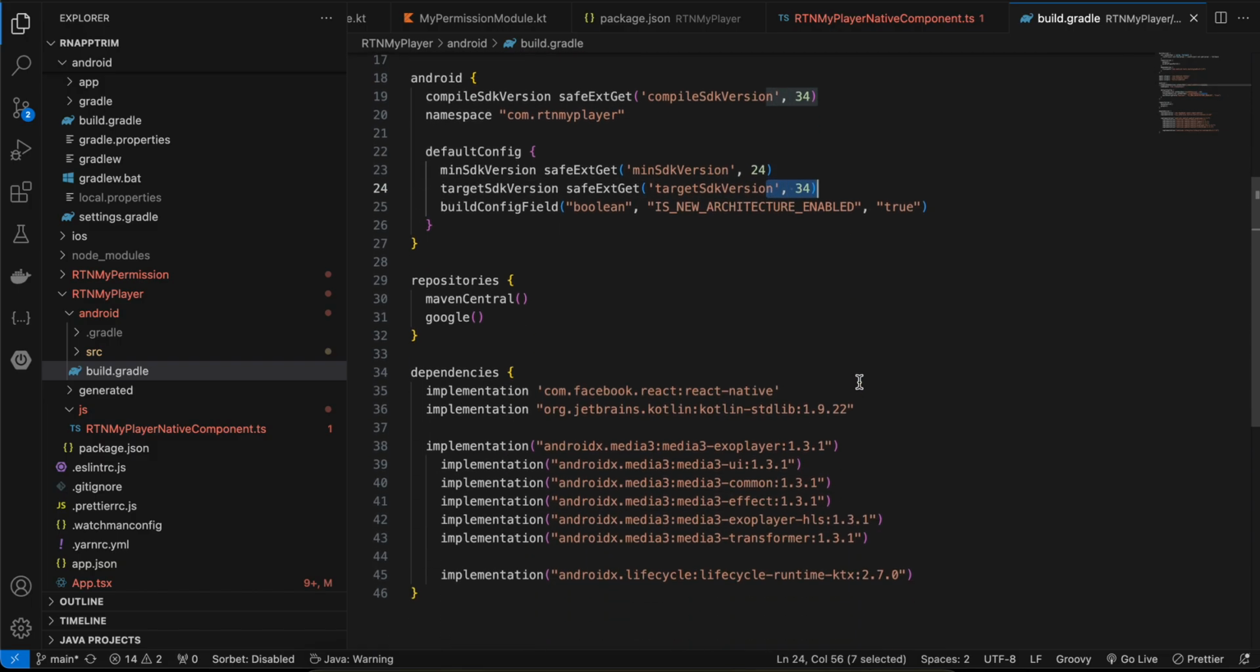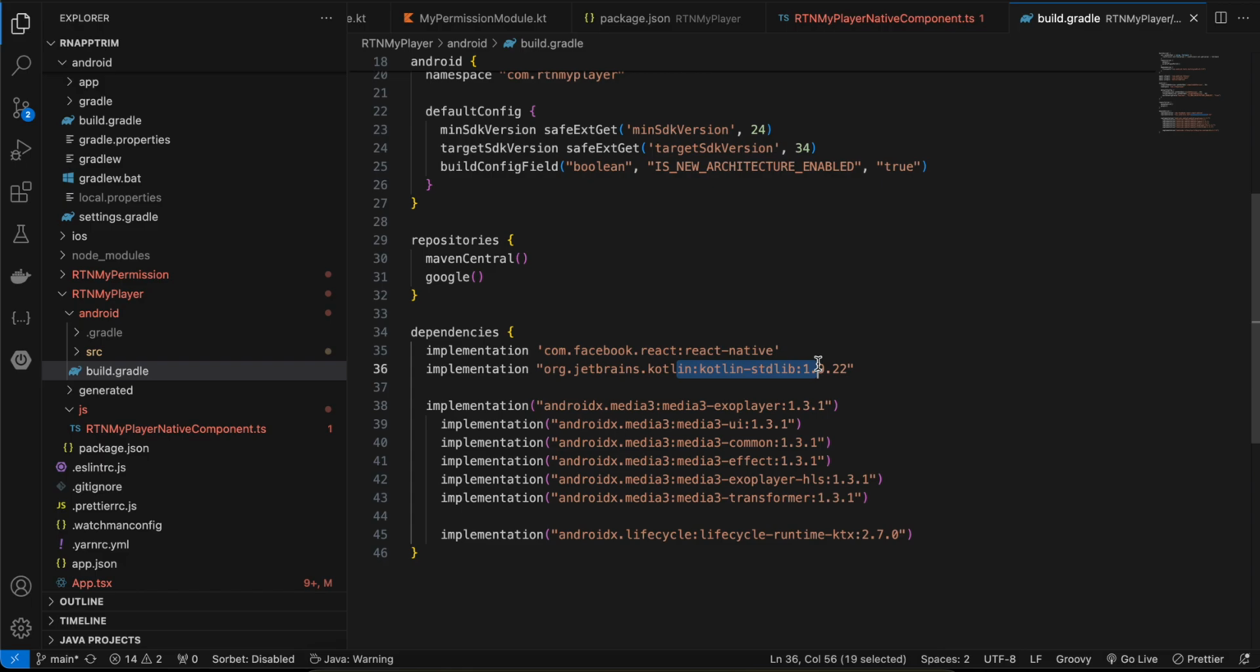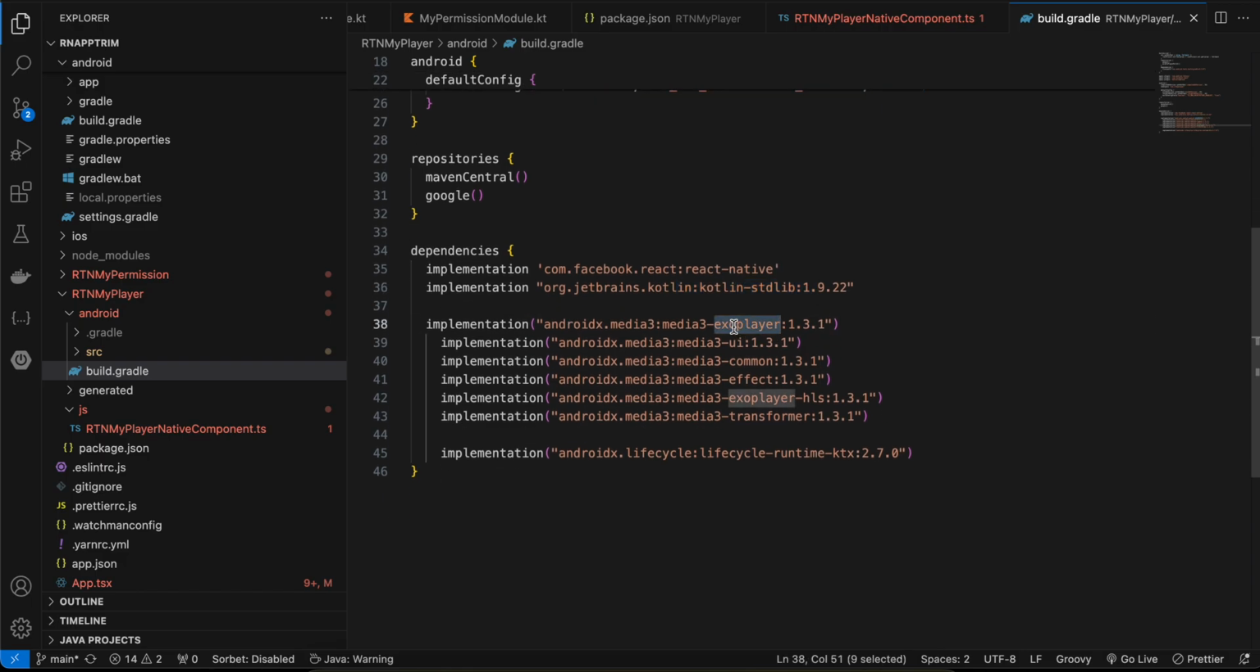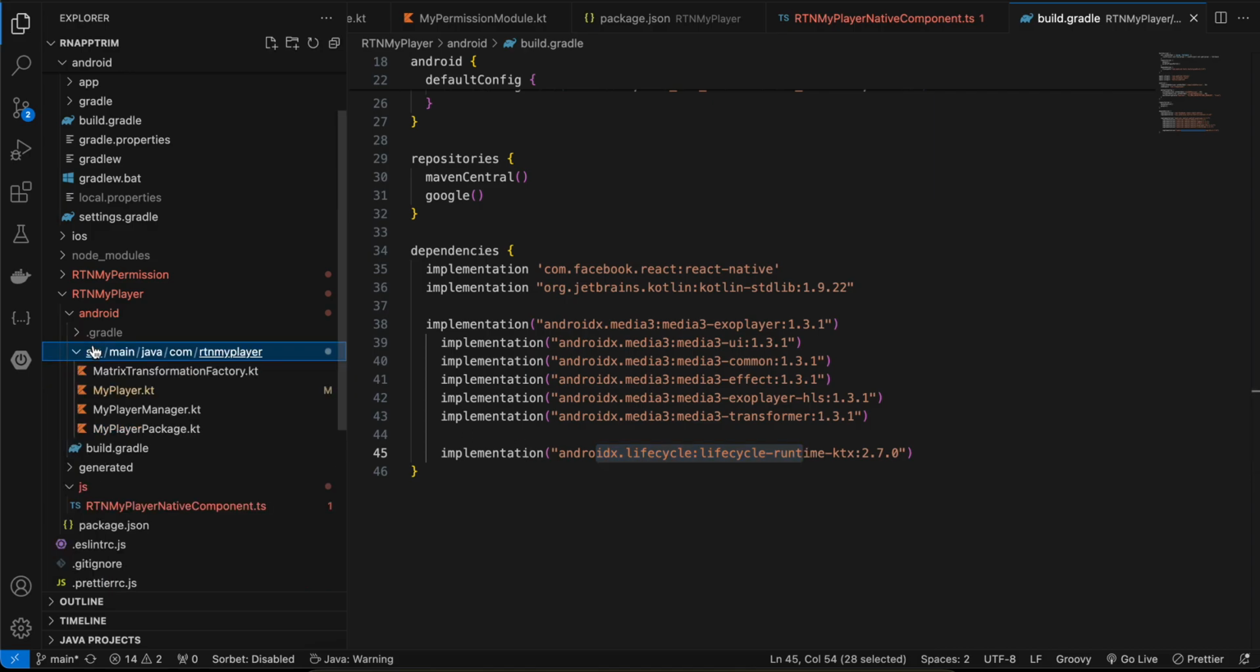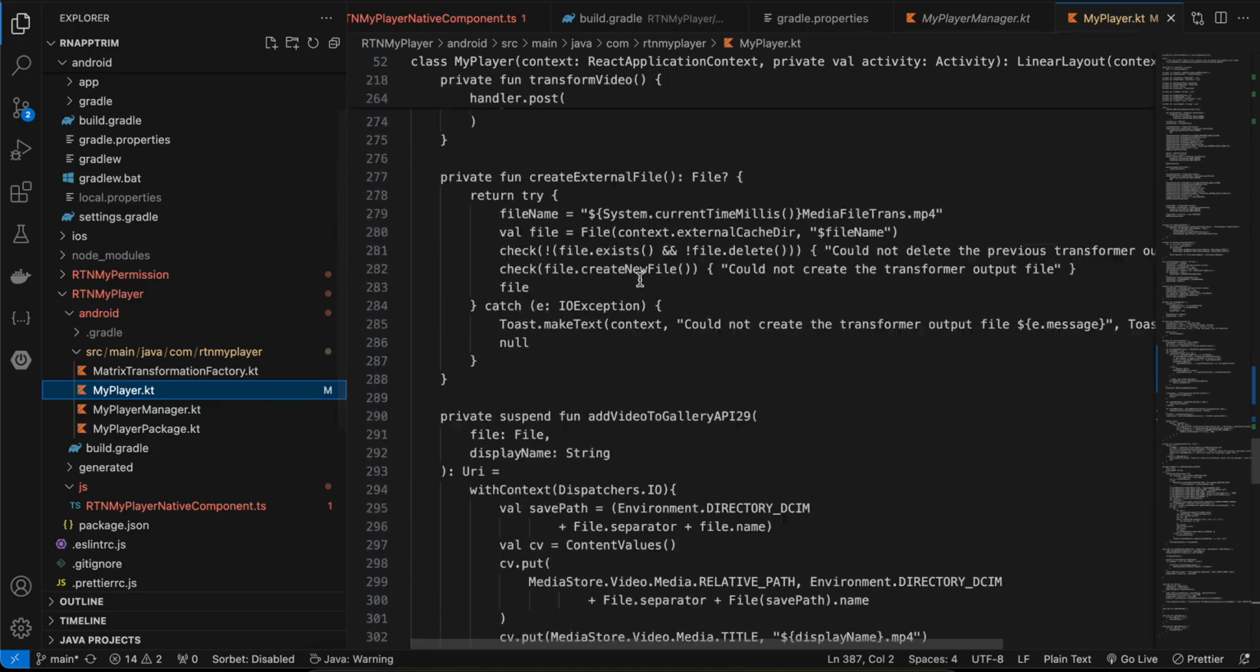Target SDK is 34. Kotlin standard lib is 1.9.22, and here we are using ExoPlayer UI as well as ExoPlayer HLS for playing video. Common, effect and transformer are for doing all sorts of video transformation. And here I have added our lifecycle runtime dependency so that I can make use of Kotlin coroutines. Then inside src I have created all these folders. So firstly, ignore this matrix transform factory, we don't really require it. And here first I have created this MyPlayer.kt file.